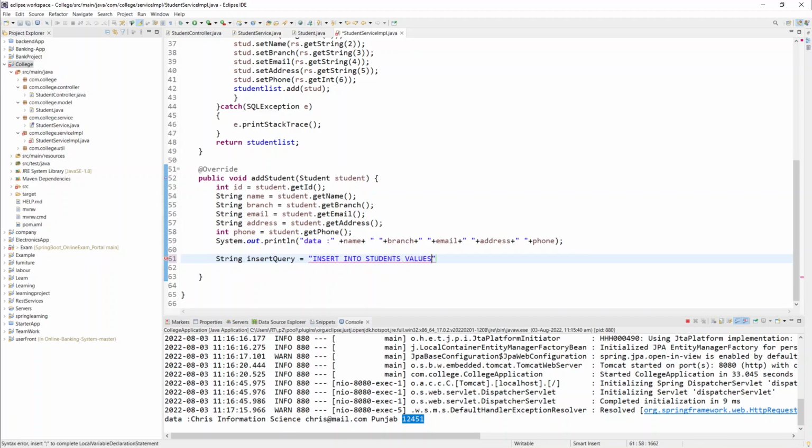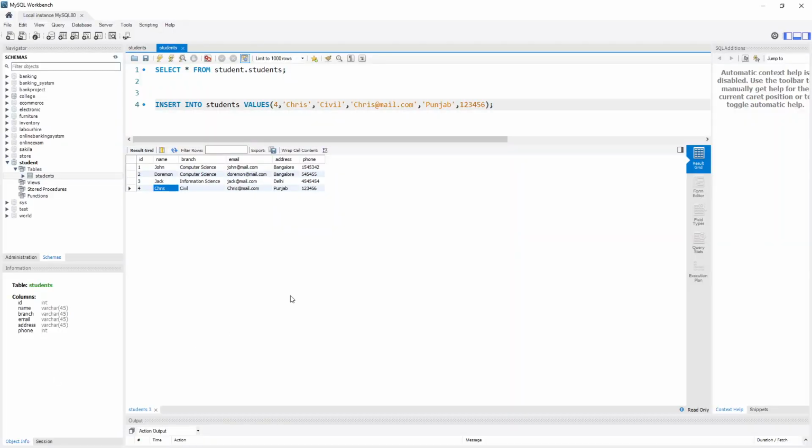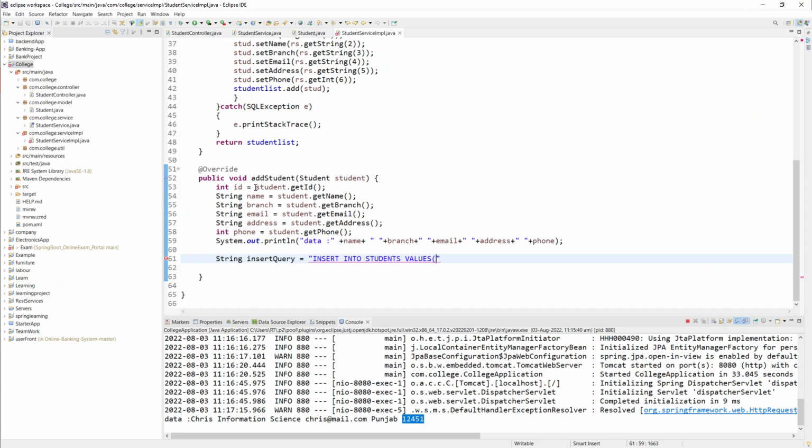students VALUES. Our first value is our ID, correct? In our workbench, the first one is our ID. So we have to pass an ID. Where we have ID, we have a variable. This is going to get an ID and it will be saved in a variable called ID. So we'll pass an ID over here. Just close the bracket and put a semicolon. That's all, our string part is done.